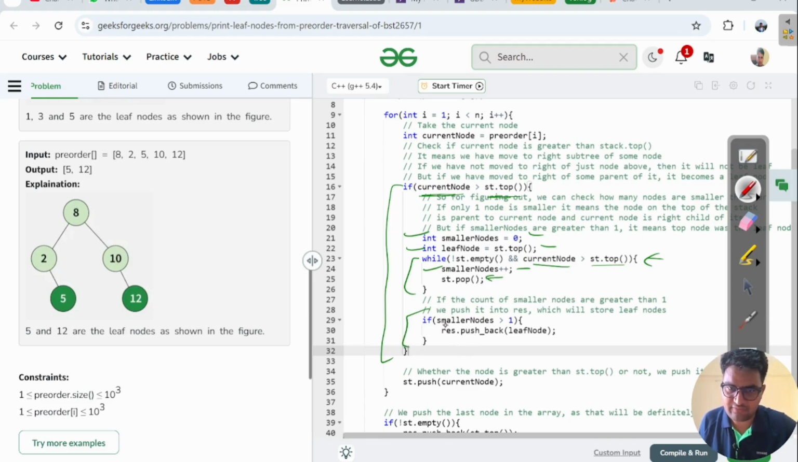And once we are done with this, I am checking for the leaf node. If the smaller node count is greater than 1, it means that the last inserted element, that is the leaf node, and that leaf node I am inserting into the result array here. That is what I already explained in the algorithm. And then after this, we are just adding the current node into the stack here, correct? Now this is our for loop.